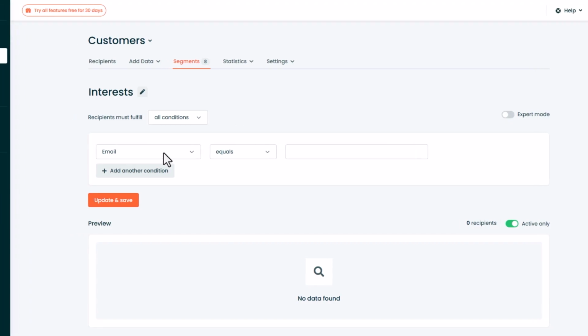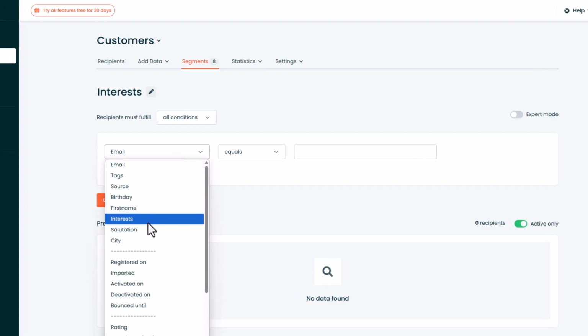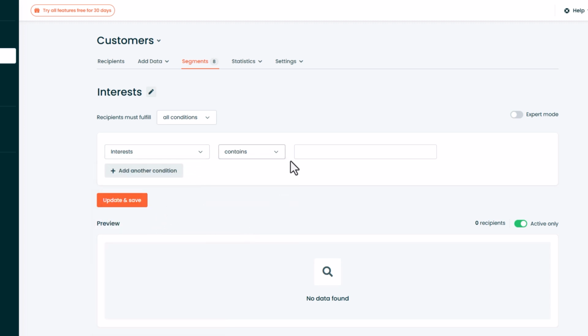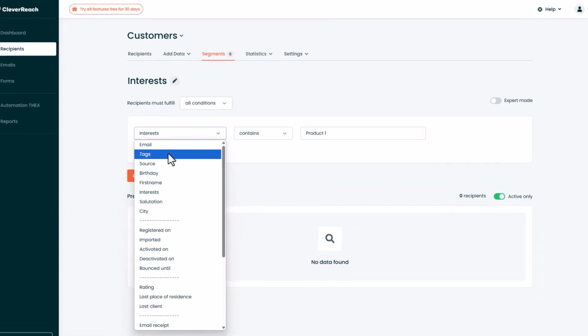If you know the customer's interests, you can filter using the Interest data field to send an email only to those interested in Product 1. In this example, we've got all the email addresses in the Interest, Product 1 field. If you work with tags, you can also select these for interest-based segments.